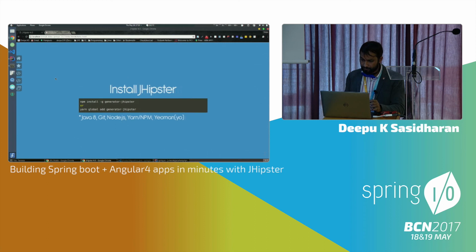So basically, to start using JHipster, you would have to install it. It's an npm package, so you would do npm install. It has to be global. So you would do an npm install -g generator-jhipster, or you can do a yarn global add generator-jhipster.